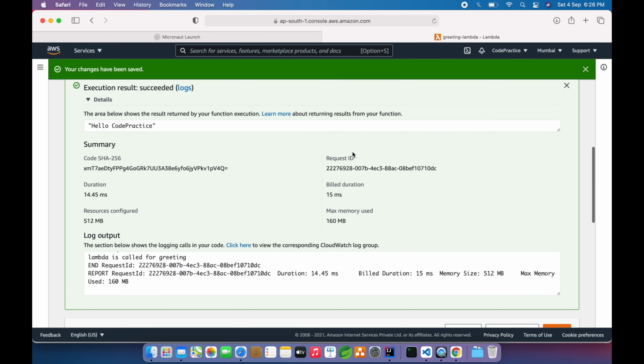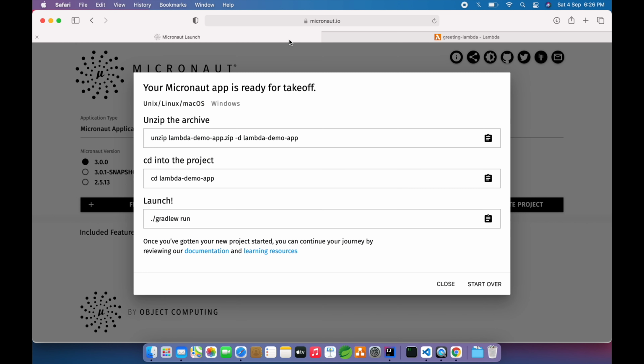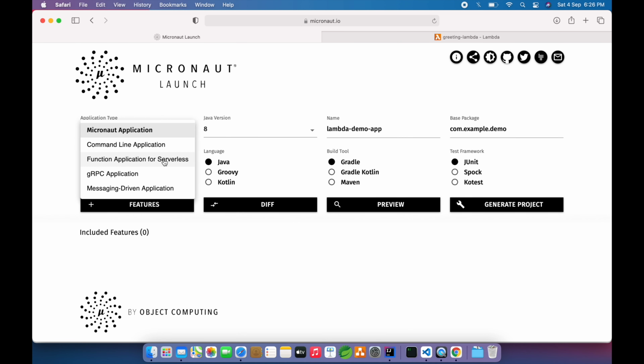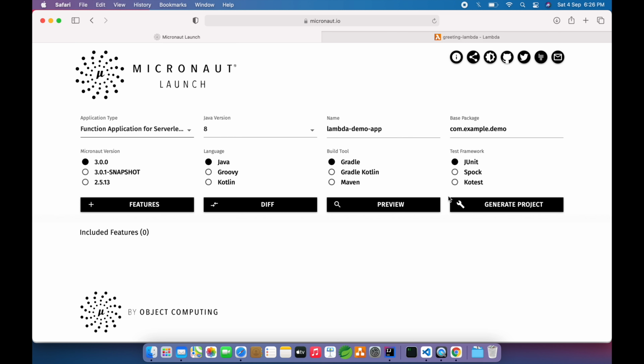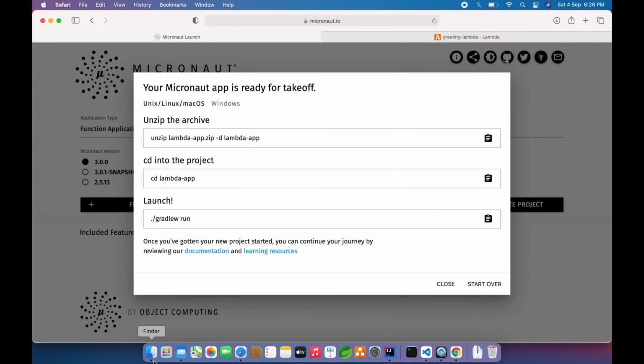I have shared the findings that I have faced, like the shadow jar, and what things we should use while deploying AWS Micronaut Lambda. Also one thing: if we go inside Micronaut Launch, from here, function application for serverless, here as well we can download the project. Let me show you.